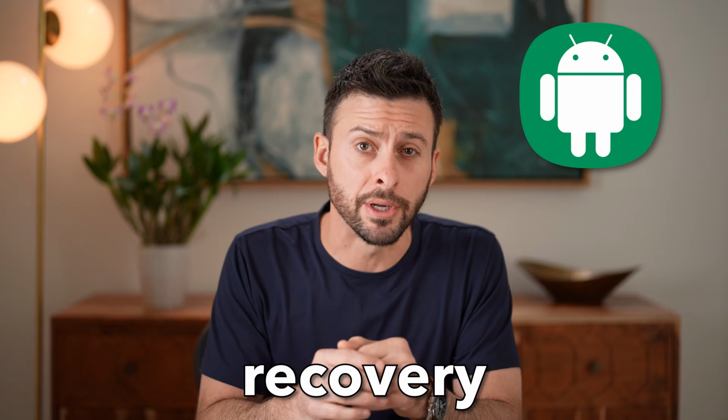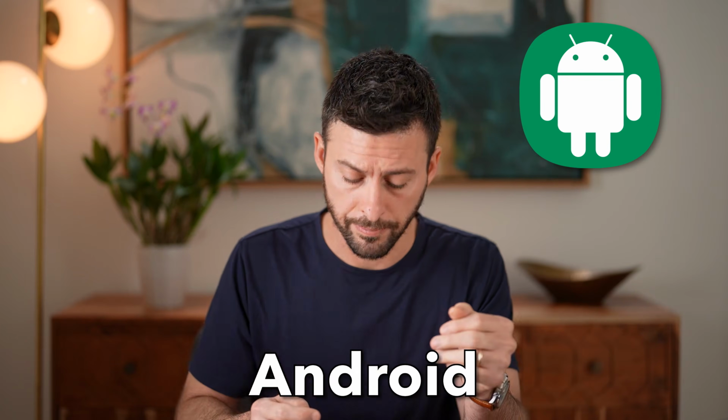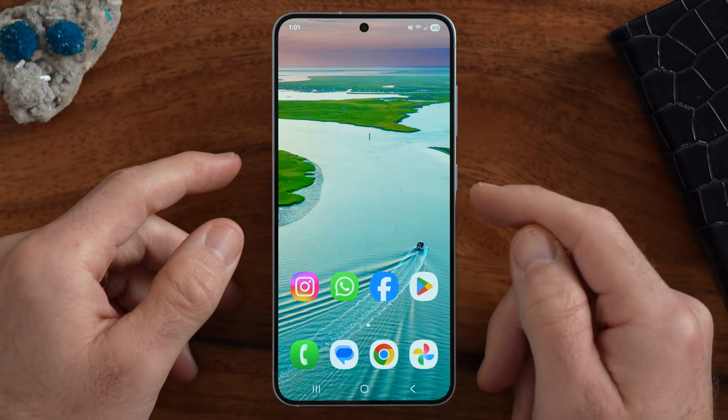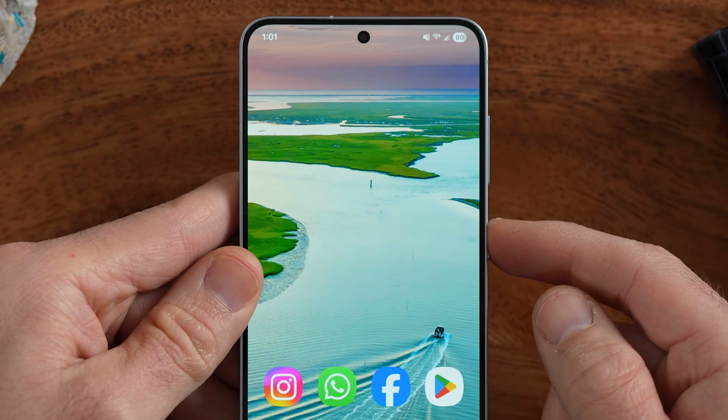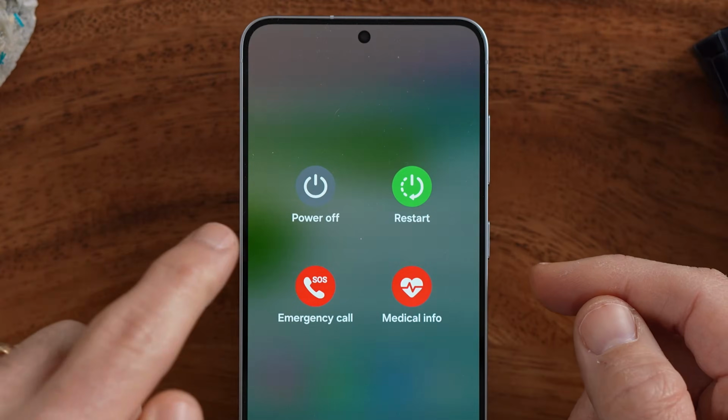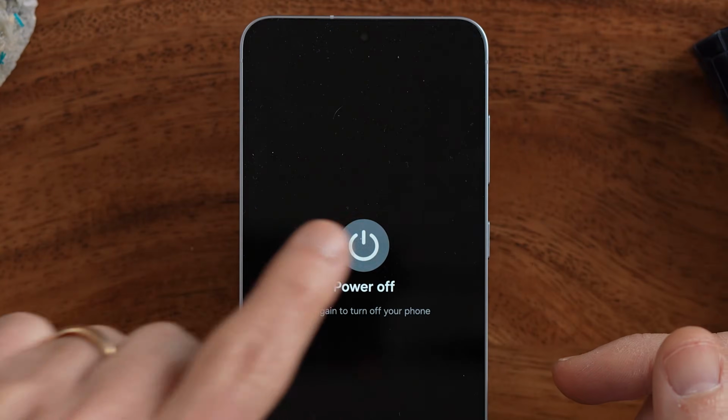Here's how to enter recovery mode on Android. Now, the first thing you're going to do on your Android phone is turn it off. So we're going to press and hold that power button until you see power off. Let's tap it twice to completely turn off your phone.